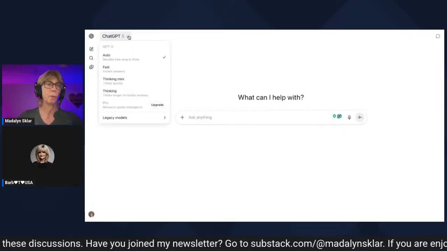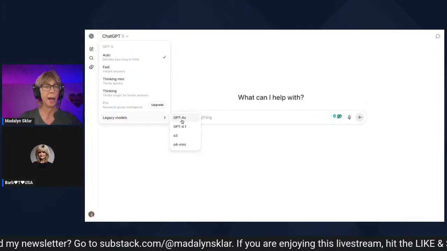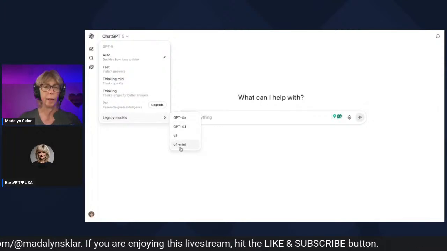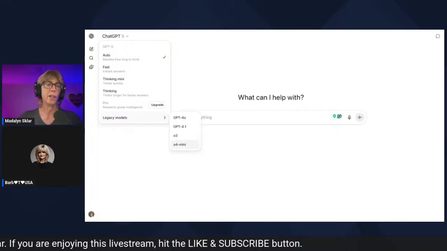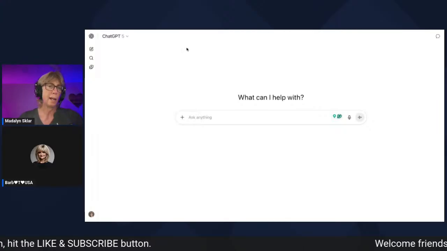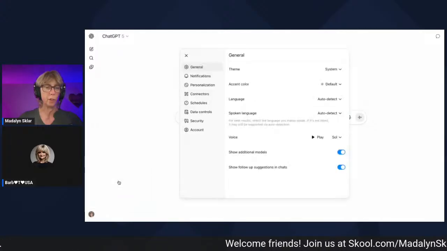Now, when I come back to the pull down, legacy models, it brings up not just the GPT 4.0, but the 4.1, the o3, and the o4 mini. So it brings back all of those legacy models. But I have no interest in that, so I'm just going to put it back because I wasn't even using all of those.